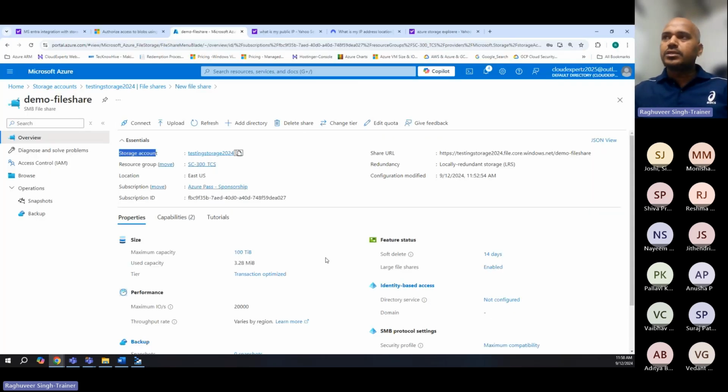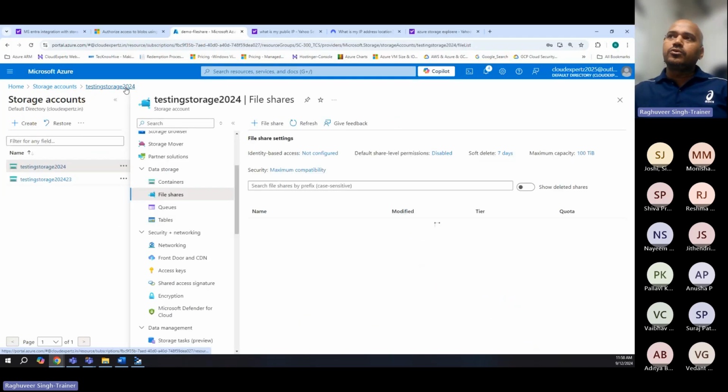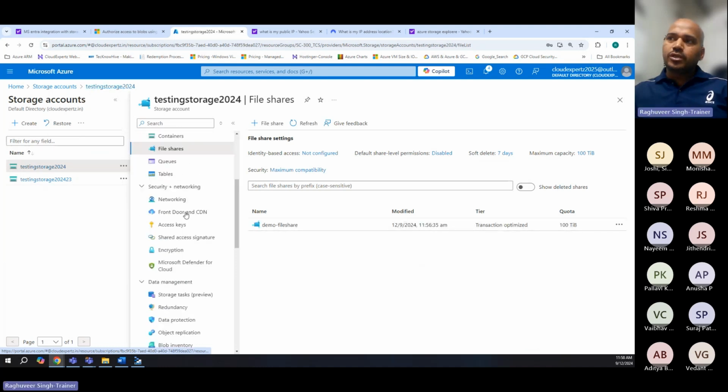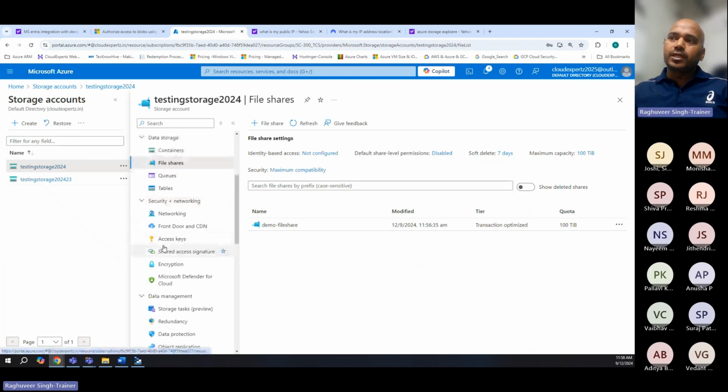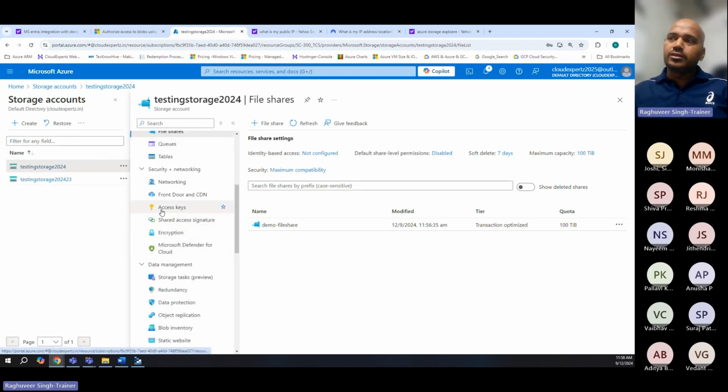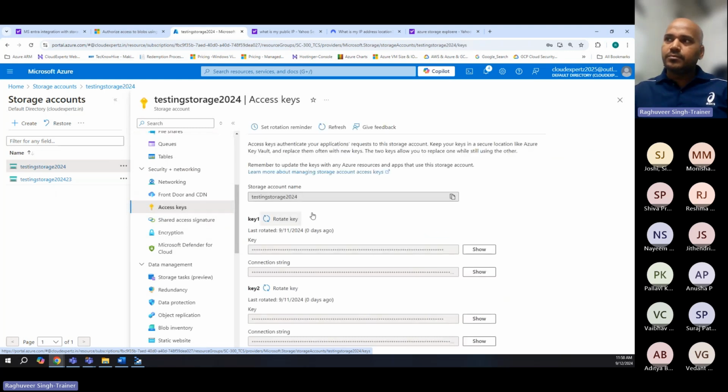How do I get the access key? I will navigate to my storage account. In the storage account blade, under security plus networking, right next to shared access signature, there is an option with the name access keys. I'll click on access keys. And here I see two access keys, key 1 and key 2. They both are similar. I can pick up any key.